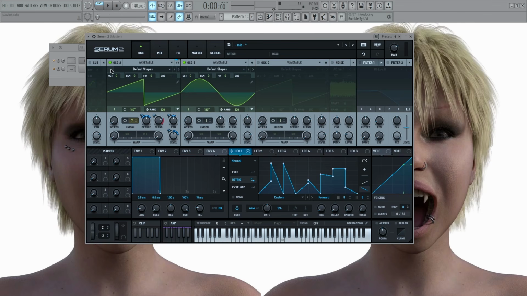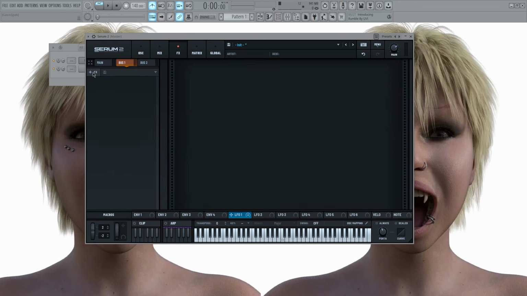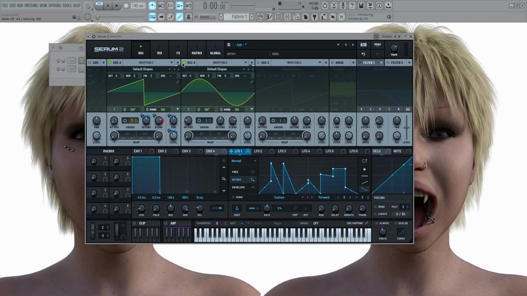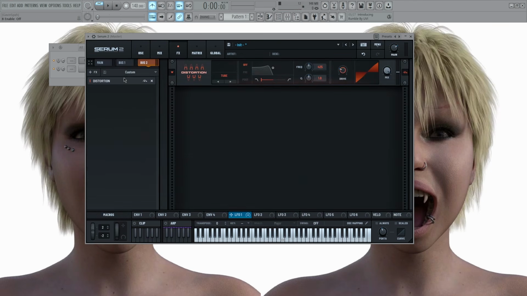Let's say I have 2 oscillators, okay? Let's say I want this very first one to have chorus. I want the first oscillator to have chorus and the second to have distortion. And let's say I also want both of them to have an equalizer on them. So then I'll route this one to bus 1 and I'll route this one to bus 2 and I'll bring it over here and then I'll put chorus, and then on the second bus I'll put distortion. So now only oscillator A is in bus 1, so only oscillator A has chorus.